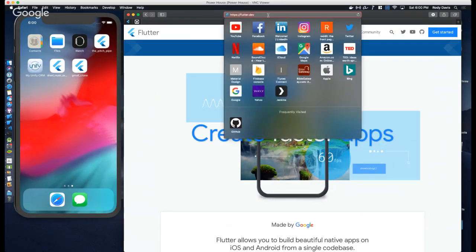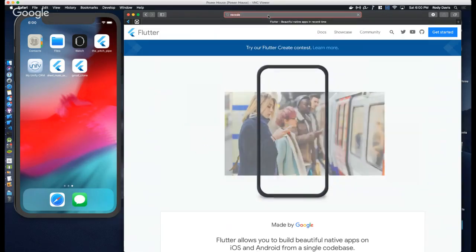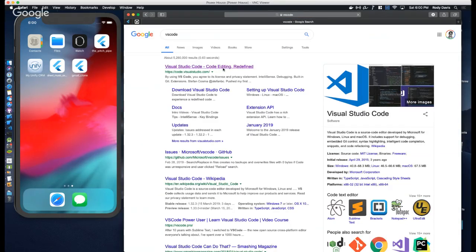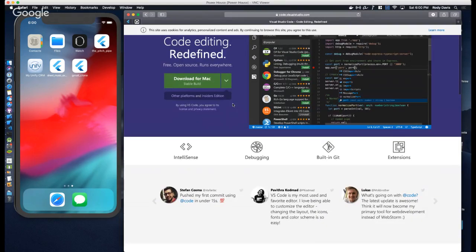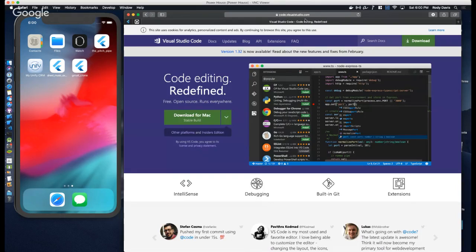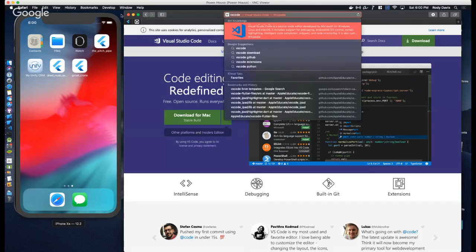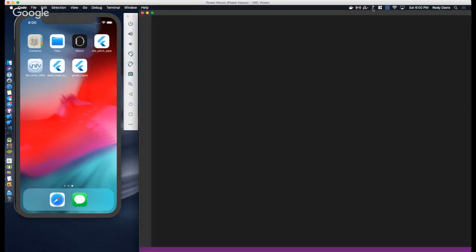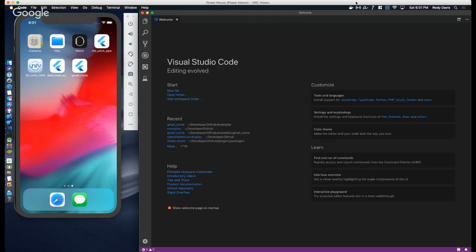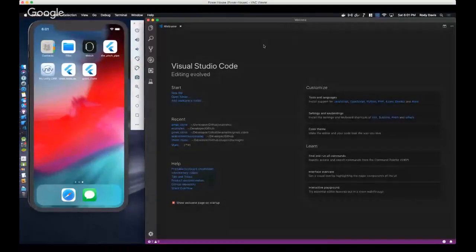We'll also be using VS Code throughout this tutorial, so if you want to, you can go ahead and download it, and I'll have all the links in the description below. You can download it for Mac or Windows. And I will also link to the final source code if you want to just go ahead and download the project and get started.